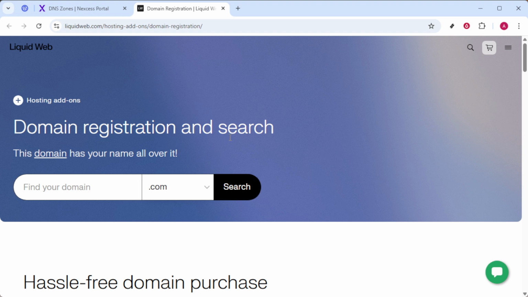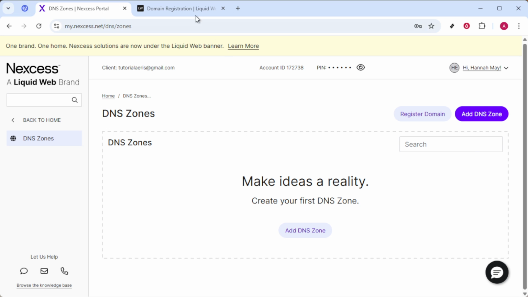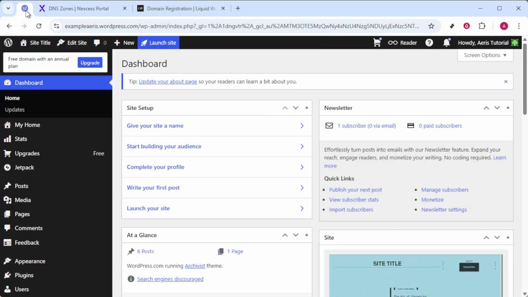To ensure your site is secure, it's important to install SSL. Back in your Nexcess dashboard, navigate to the SSL section. Here you'll find an option to enable a free Let's Encrypt SSL certificate. Click to activate it, ensuring all data passing to and from your site is encrypted.